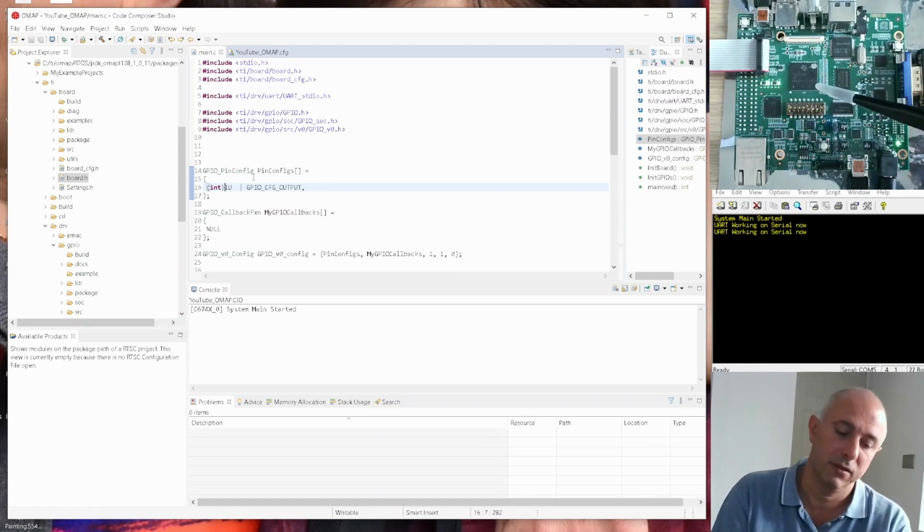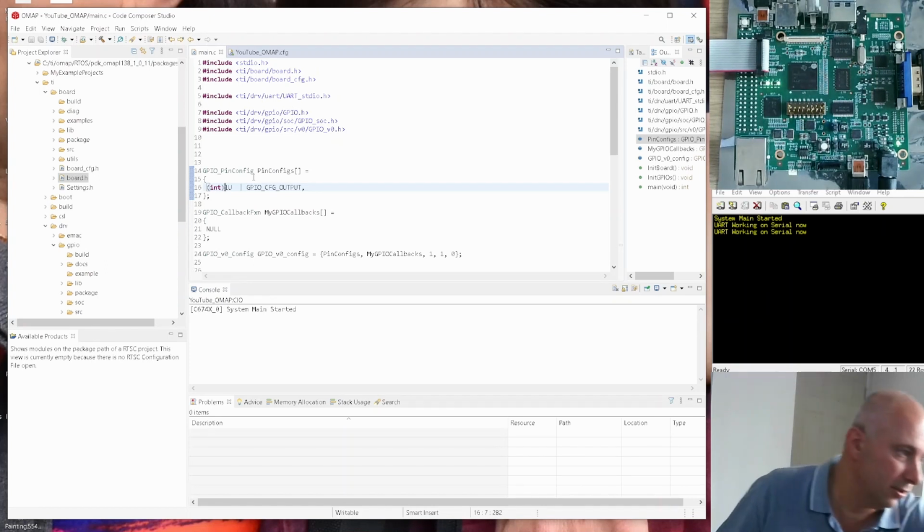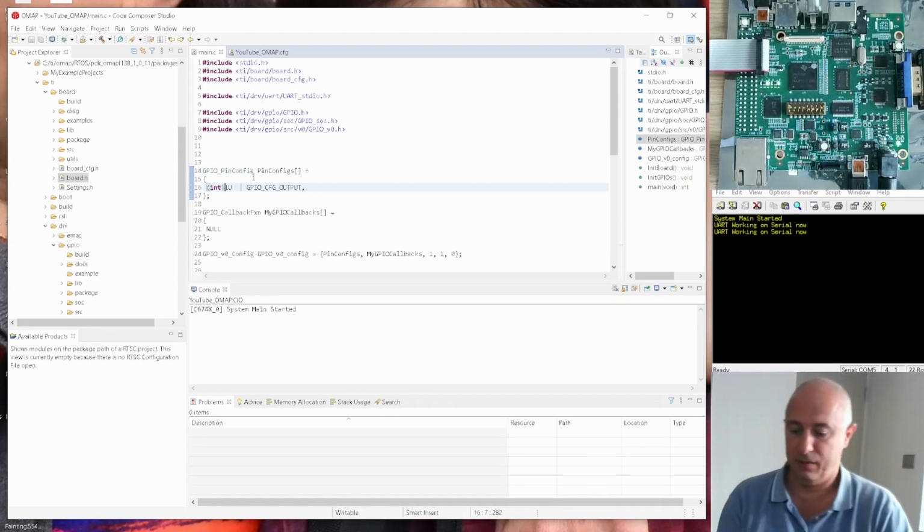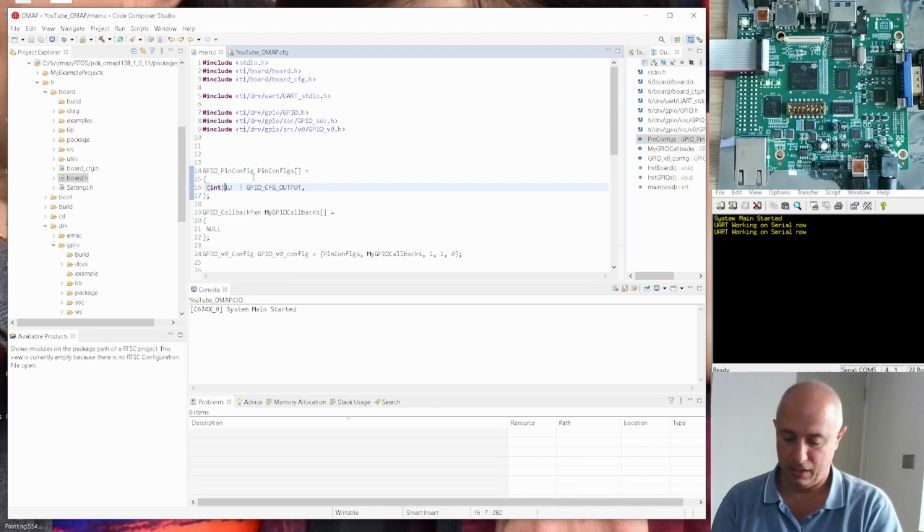But the problem is, notice the OMAP. There are no pins around it. It's a BGA type. All the pins are actually underneath. And just to show you in particular what I am talking about.